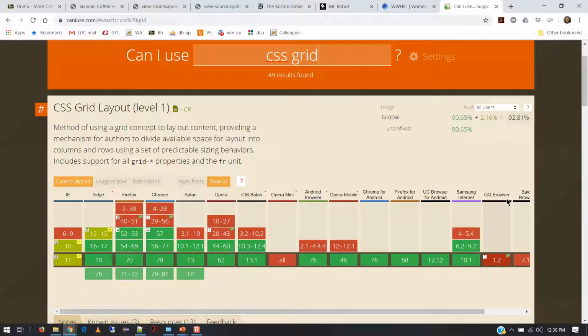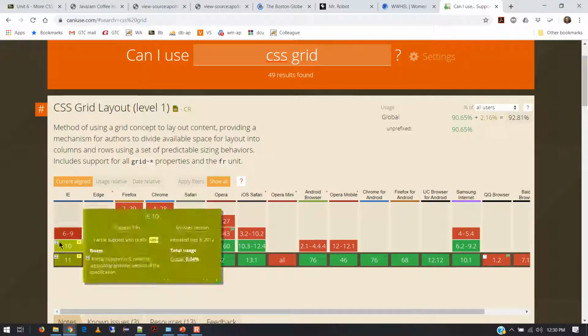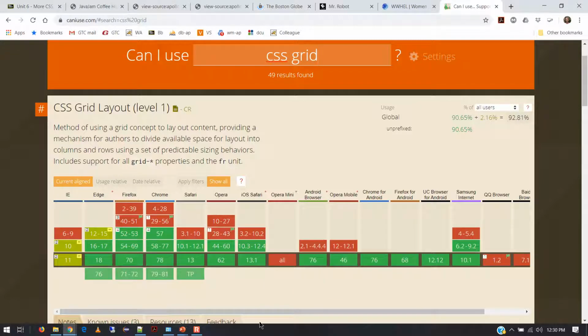All right. That looks a little better than it used to as well. Looks like all the major browsers support it. Just a couple of things don't: Opera Mini, QQ browser, which I've never even heard of, and Baidu browser, that's a Chinese one, by the way. But it looks like all the major browsers pretty much support it now.